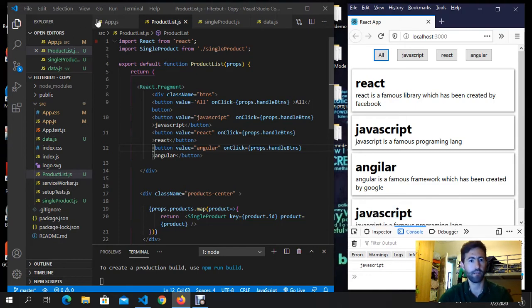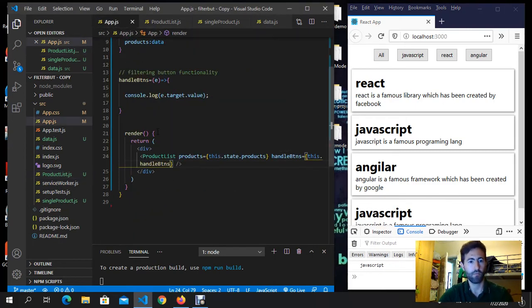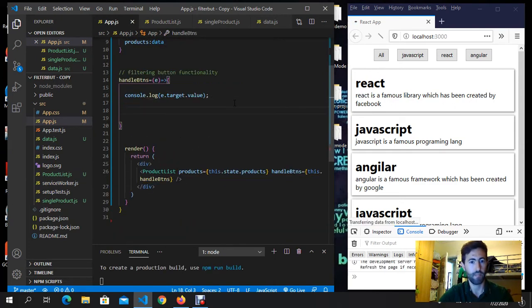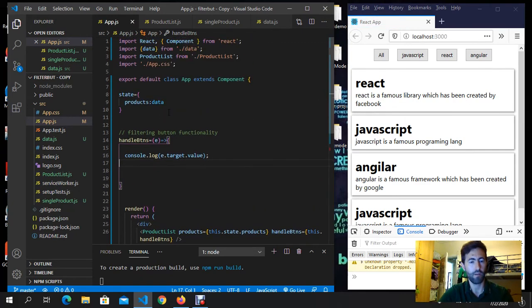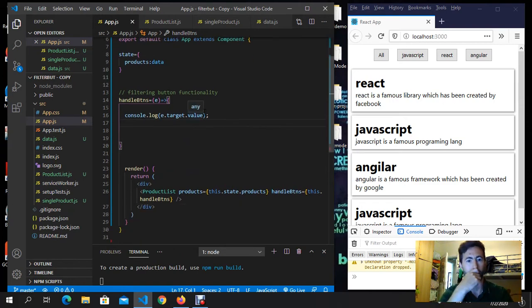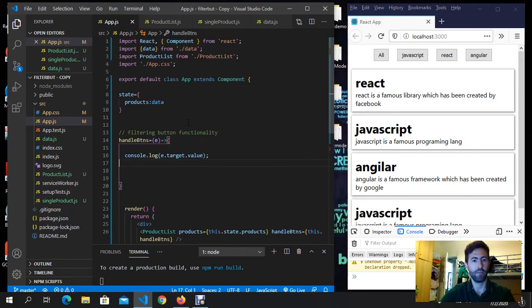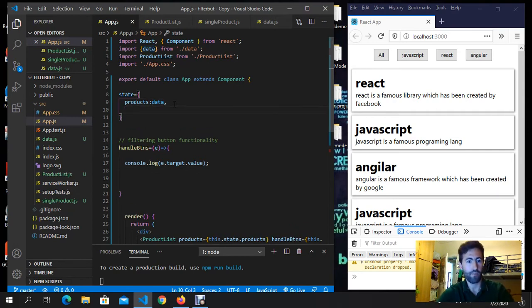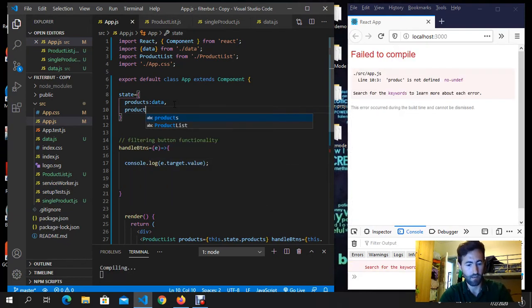Okay, let's go here now. We need to create the functionality. Let's create an empty. We need, let's see. In order this to work, we must create also a copy of product copy. Let's name it product copy.